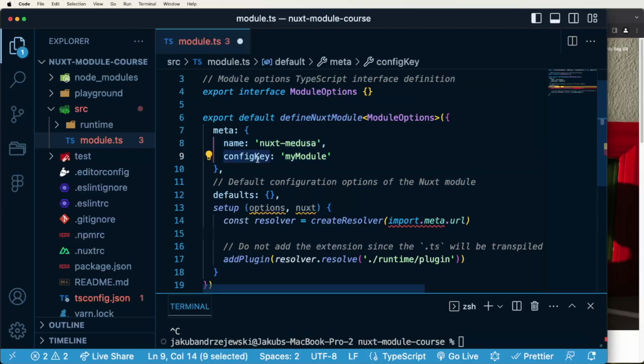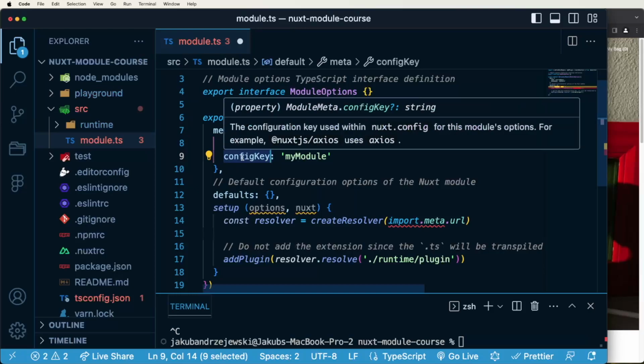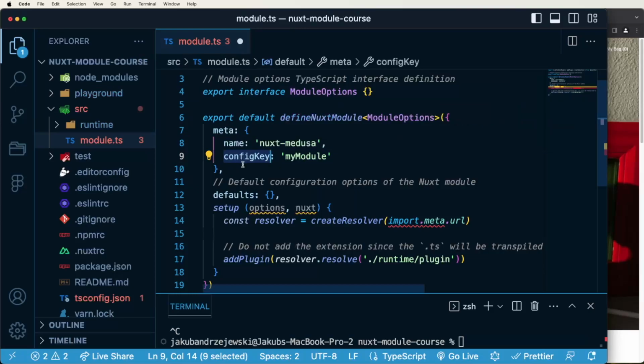The configKey is quite useful. It will be used in the playground as well. In short, configKey is used when a user wants to pass some configuration for the module. So here it is myModule, but we will replace it with medusa, so it will be easier to distinguish which configuration options are for this Medusa module.